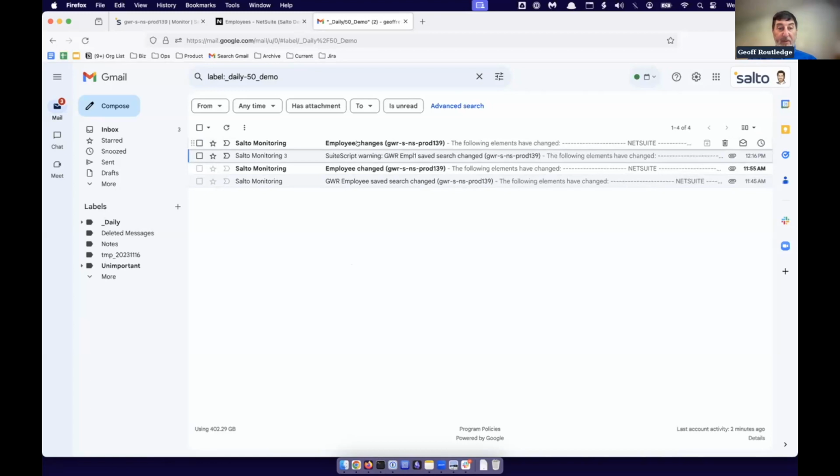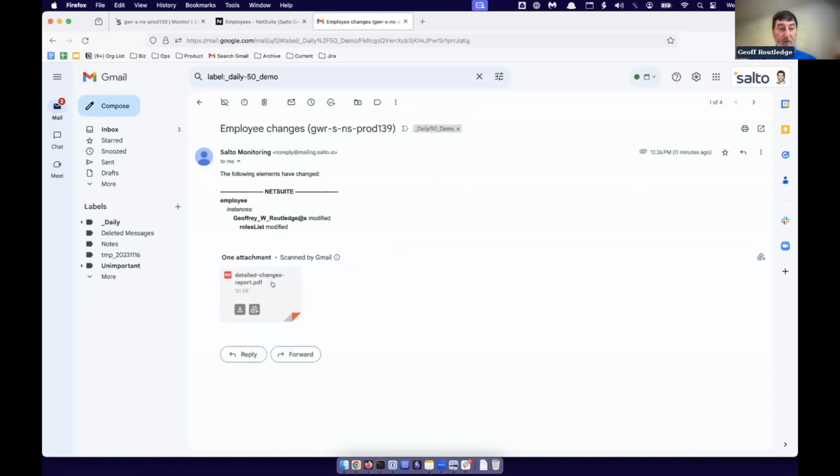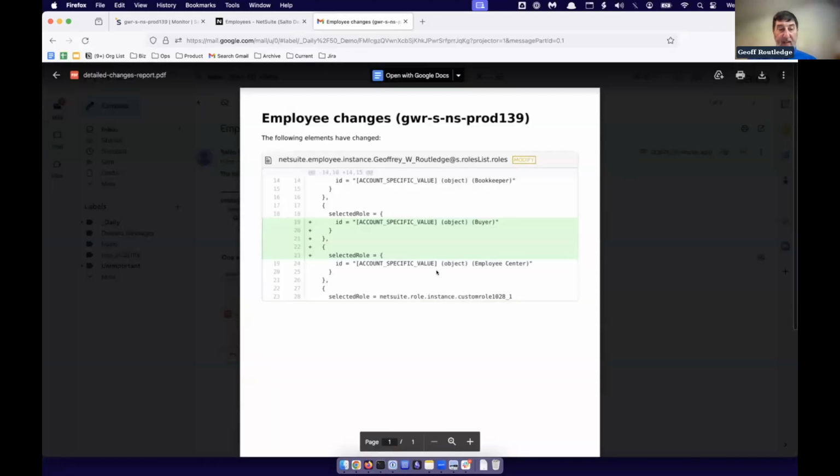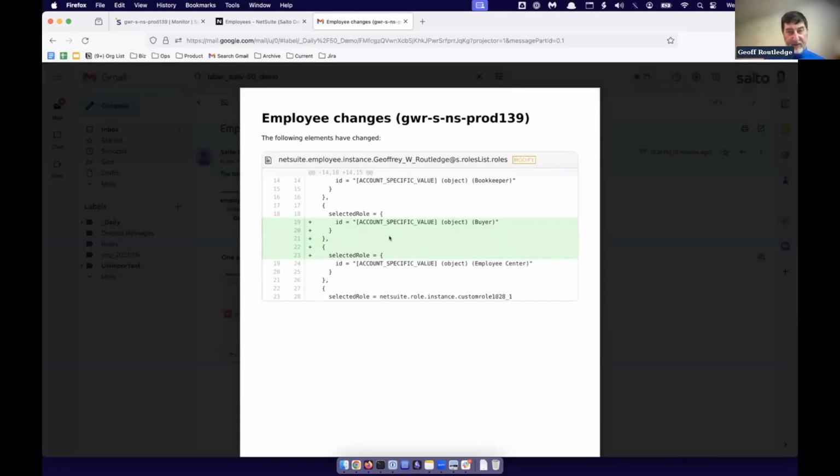And we saw that email come in. So here's a new email where I can now see very specifically what the additional code was that was added to the NACL files. I don't think I mentioned NACL files. I should have. So this was a change to this particular employee, and it shows me the roles that were changed. Now, let me just talk briefly about what we're looking at.